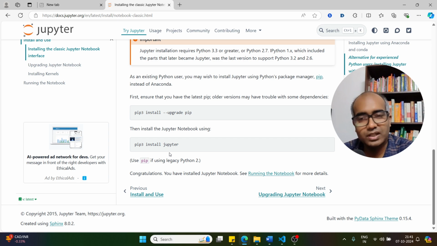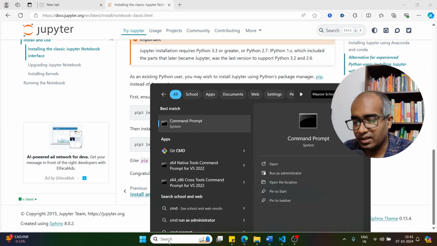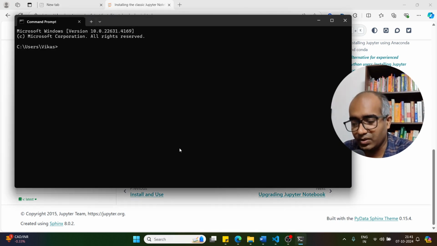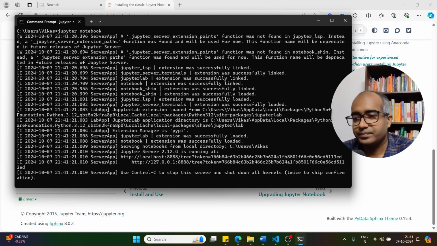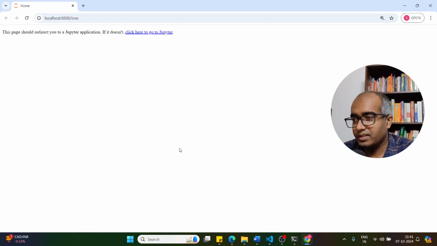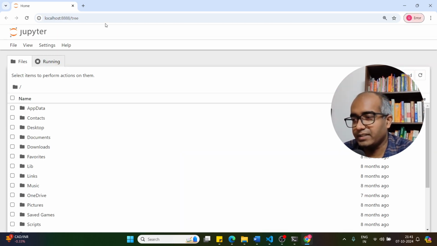After installing the Jupyter Notebook, you can run it using the command line. How? You just open the command prompt and type jupyter notebook. After it starts running, it will run at port 8888. Then I'm going to create a new notebook; you can select this one, the new notebook.